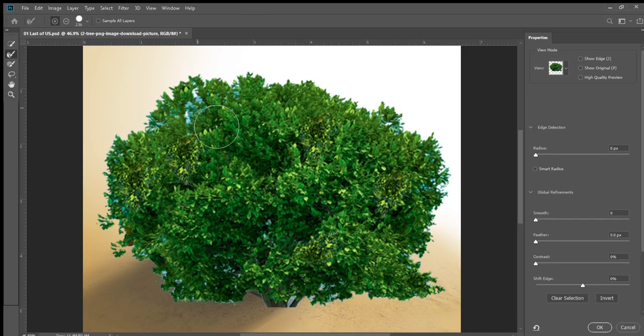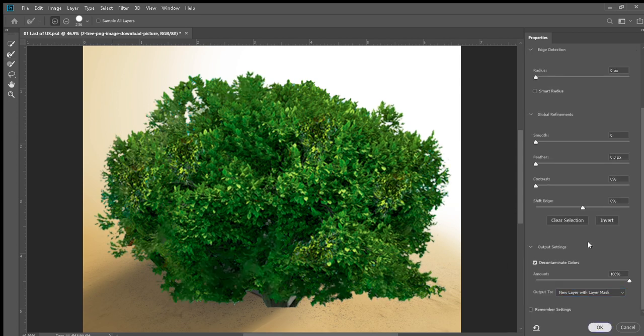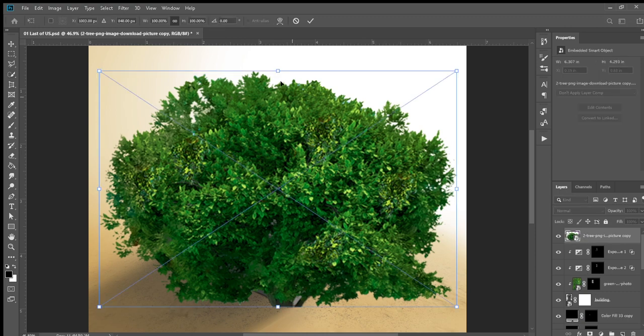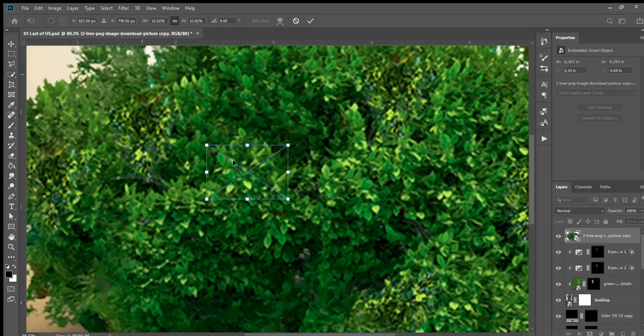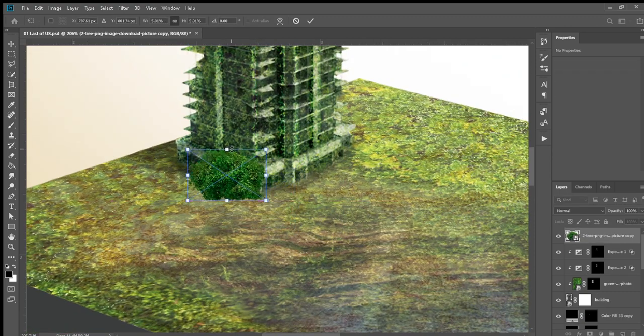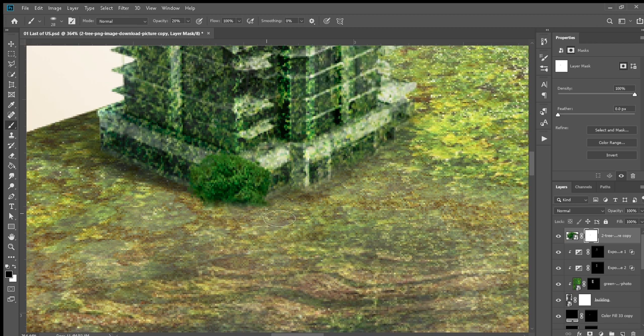I imported this image, selected the image by just selecting Quick Selection tool, and pressing Select Subject option on top, then I used the Select and Mask option to refine the edges, then press OK. Next I made the layer a smart object and placed it at the bottom of the building, then adjusted it a bit, and here we go.